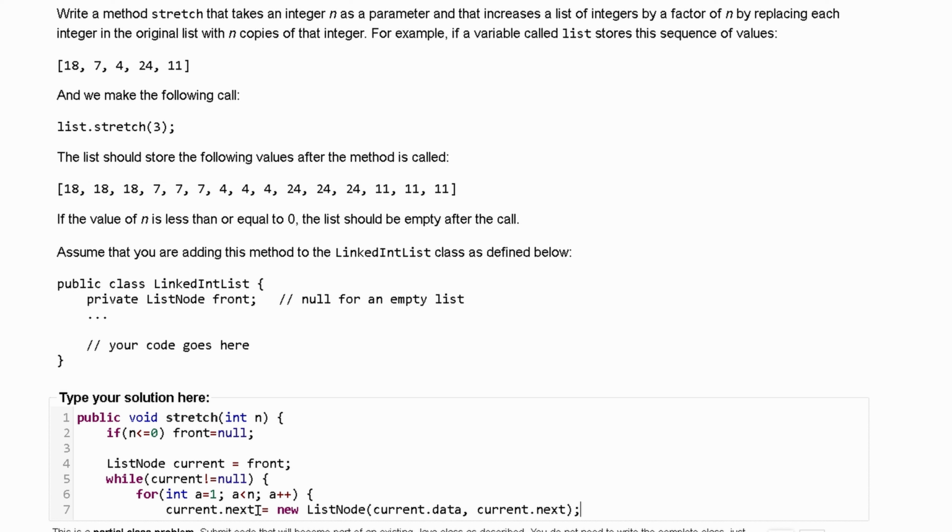Now we need to update where our current is pointing, because this current.next is still pointing in this area. So we want it to move to the next part. So what we need to do is set current equal to current.next, and that'll put it in the next position. And then we can close this for loop.